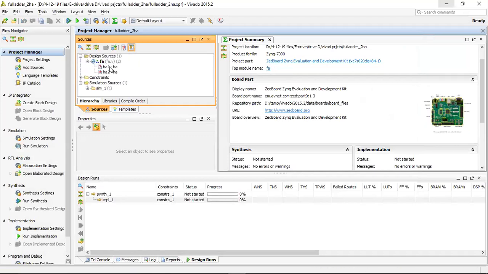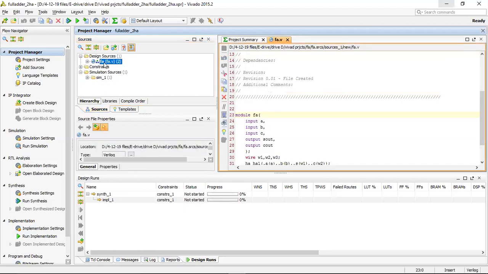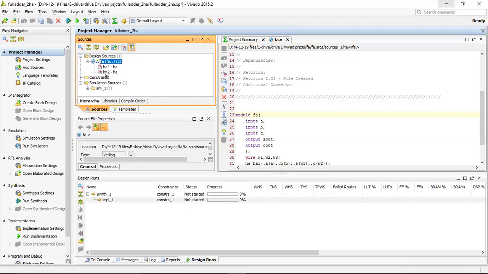We can see a full header here with two half headers. Now I'm going to add these two half headers because I'm going to design a full header using two half headers. I have created the half header and added it to that full header. Using these two half headers, I am creating the full header. You can see the full header code by double clicking on that file. It is highlighted because it is the top module. The internal modules are half header one and half header two.